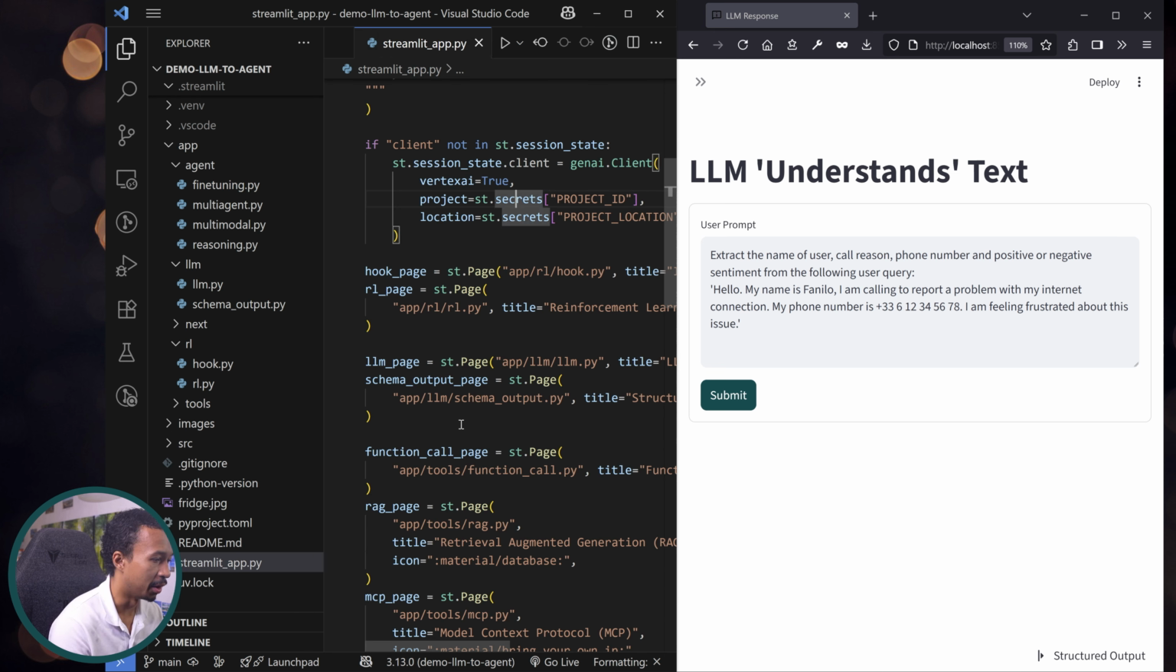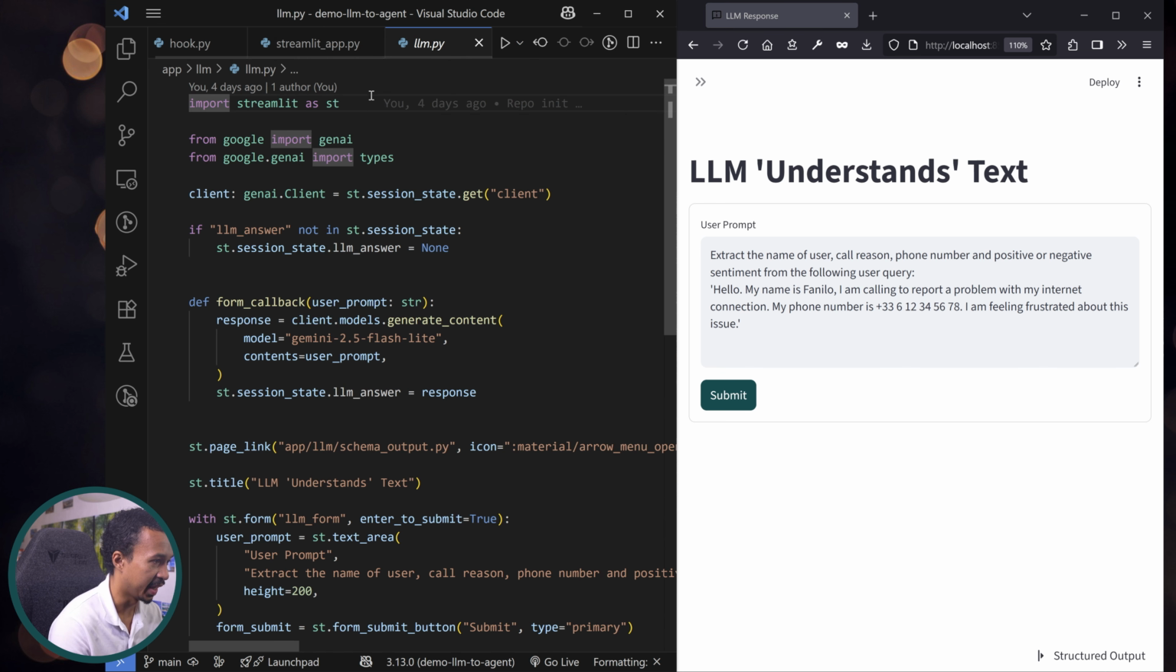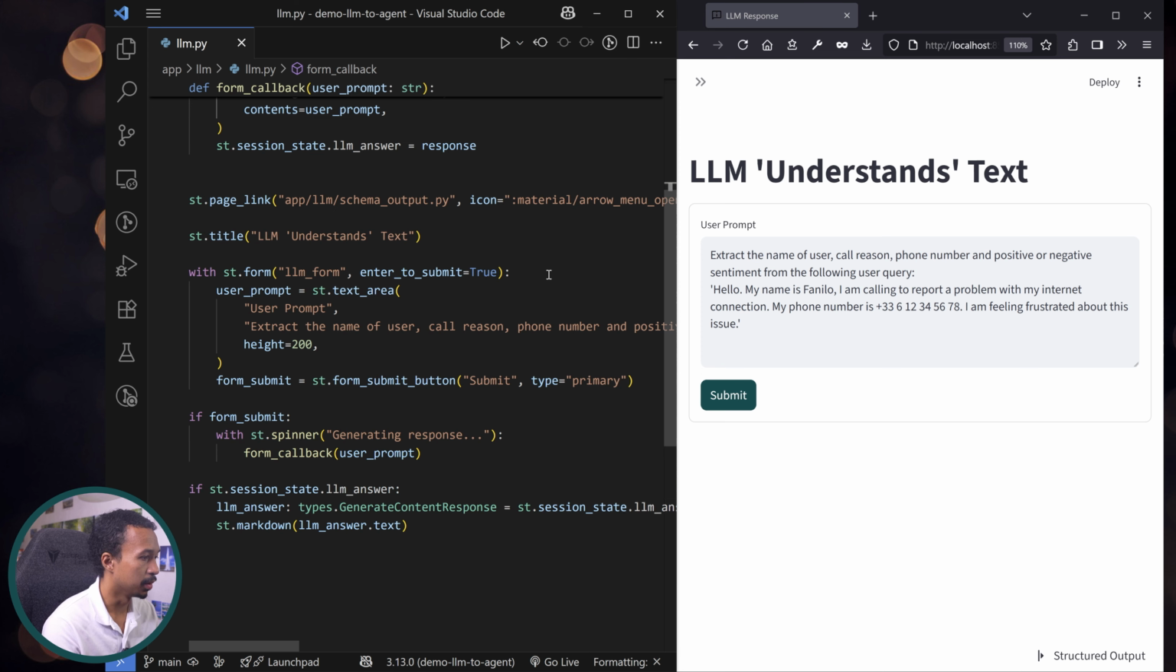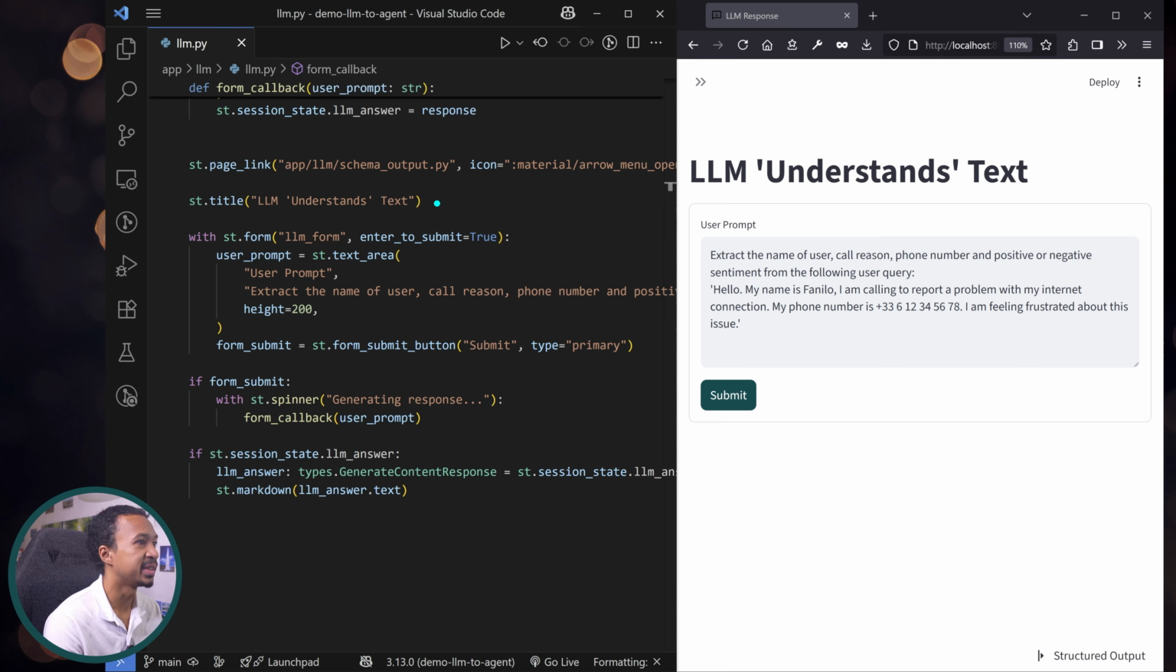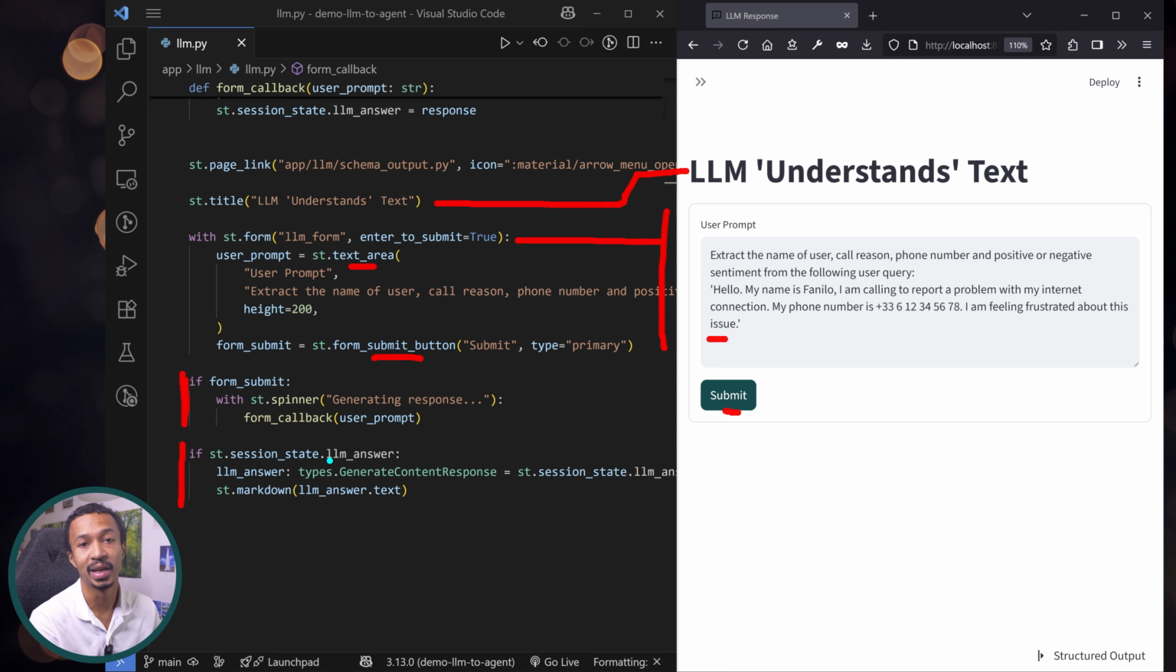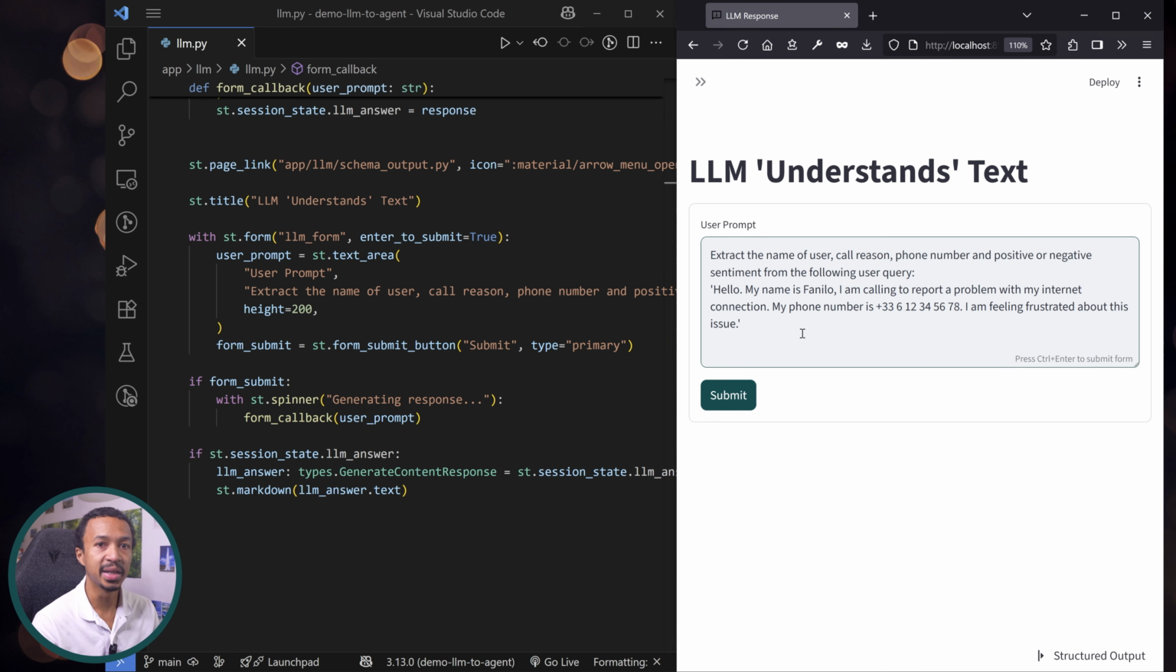Now let's get back to our basic LLM page. Let me go to the bottom. We've got our title here, LLM understands text, our form with a text area and a form submit button here. And something happens when form submit is true, and then something happens when there's something inside st.session_state called llm_answer. I didn't tell you, but anytime you interact with a Streamlit widget like this text area and I save, Streamlit will rerun the script from top to bottom.